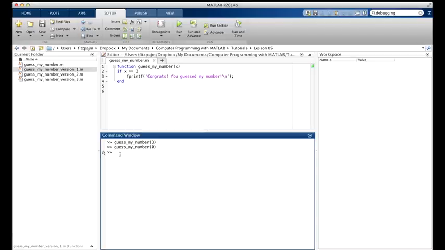Now let's try it with the correct number. We should see something different. Indeed we do. We see the congratulatory printout. The condition was true this time. x is 2. x == 2 evaluates to true. So we executed the fprintf statement inside the if statement, and the function ended again.